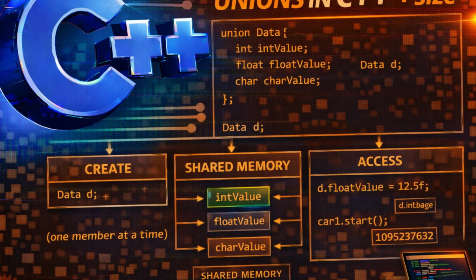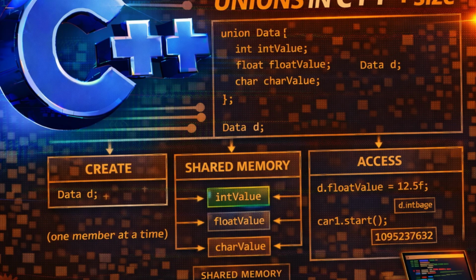Okay, here's where it gets really interesting. This defines the entire utility and the risk of the union. Although it's defined with many members, the critical, unbreakable rule is that only one member will be active and valid at a time. This singular active member rule is the core contract.